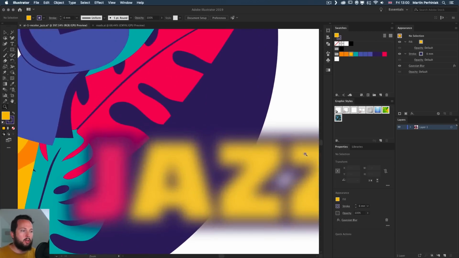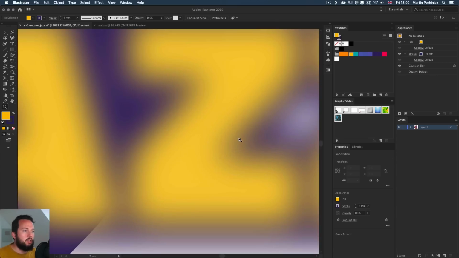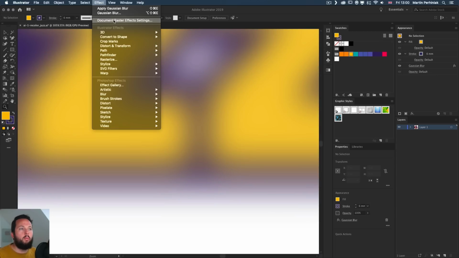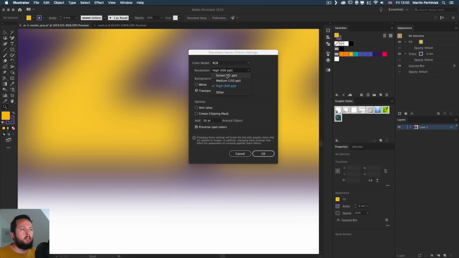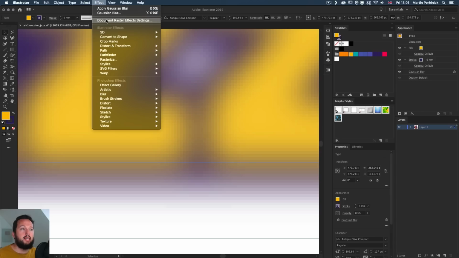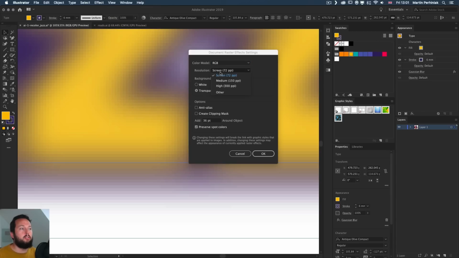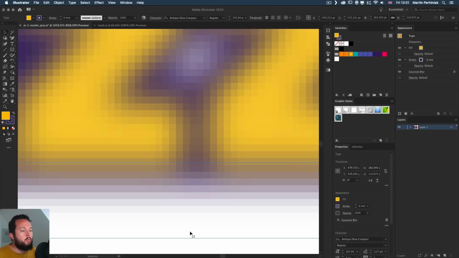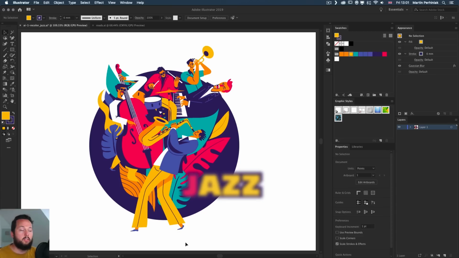If I zoom closer, I can show you the difference. So this is how it looks now. But if I go back in here and I set this back to 72 ppi, and then I click OK, you see immediately that it turns into this pixelated low-res version of the effect. And my tip is to keep working with a lower resolution. Sometimes I would even set this to lower than 72, so you can set it to other and maybe set it to 30 ppi, which will make Illustrator work much faster.